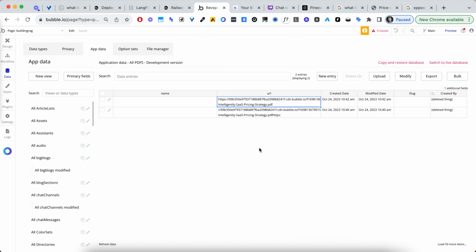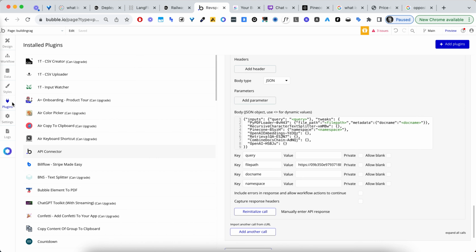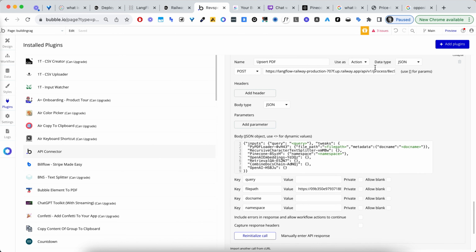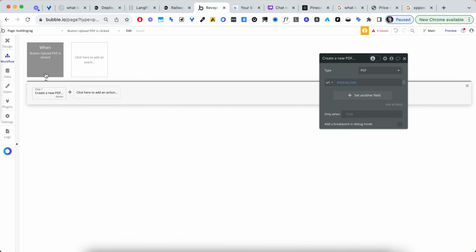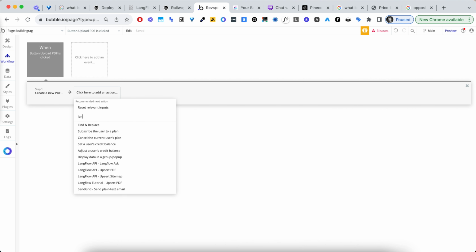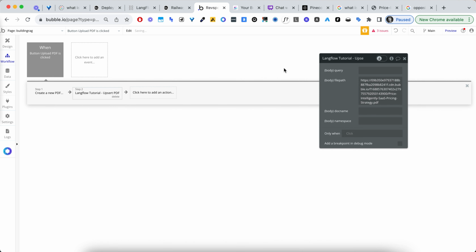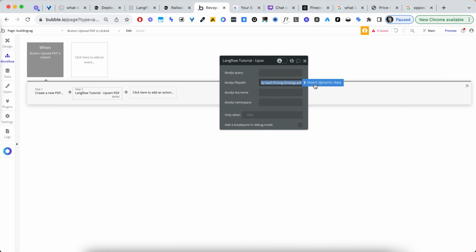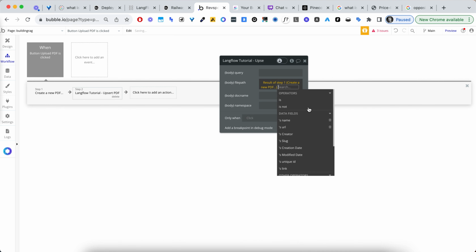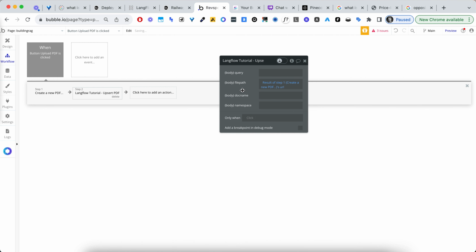Now we build on this flow to turn it into this endpoint here. Okay, and I've exposed it as an action. So let's now add LangFlow tutorial, right? Upsert PDF. And the file path is gonna be result of step 1's URL.